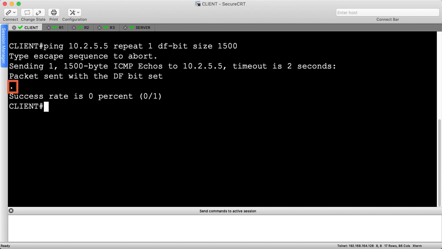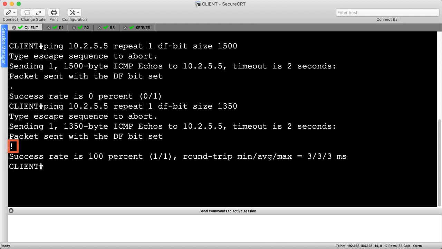Okay, no good. Clearly the MTU is less than 1500. Let's guess 1350 now. I like to operate in a 100 to 200 byte range when using this technique, so settling on 150 for this demonstration works fine. No need to overthink it. It worked, but what comes next?